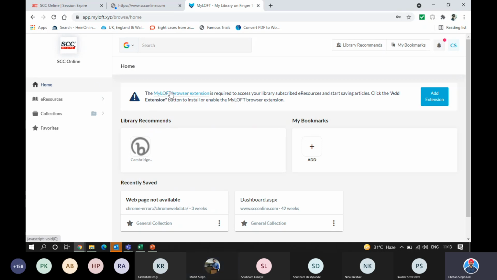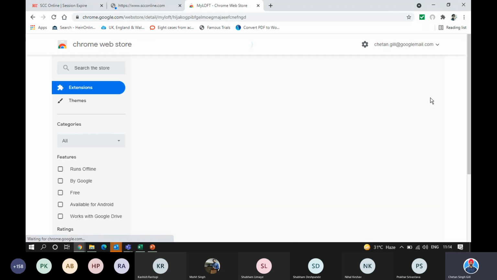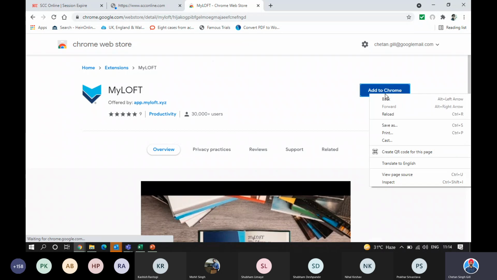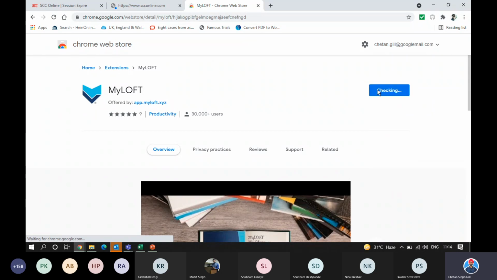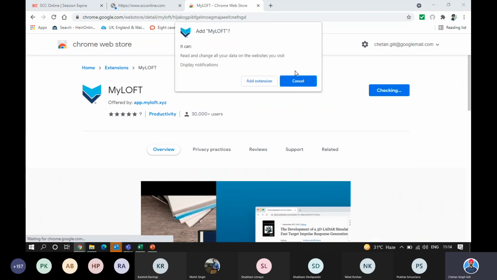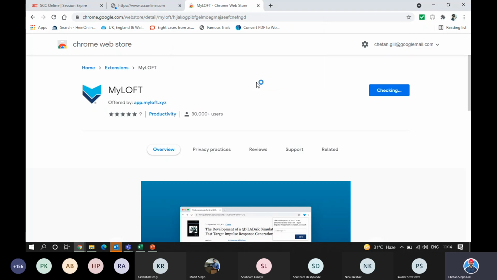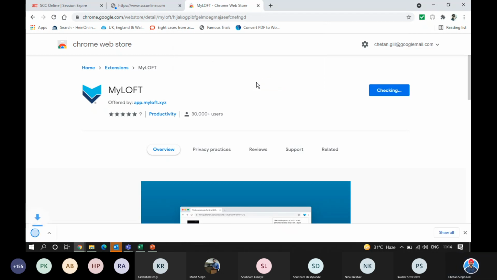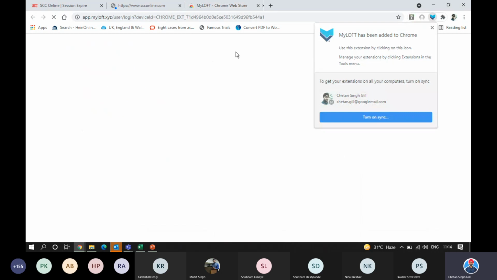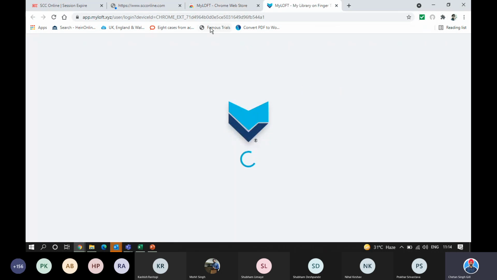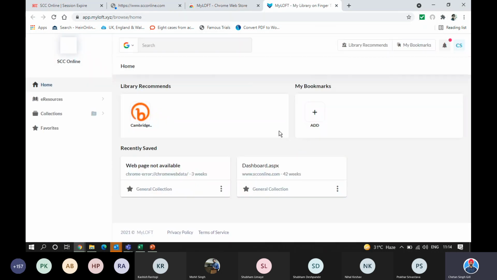Now it says the MyLoft extension is required, and click add extension to enable the MyLoft browser extension in Chrome. So you can simply say add extension. One click on this. This is a one-time thing. You don't have to do it all the time. You just add the extension once and it will be there forever, unless you remove it from your browser. So there we are. It will reload the screen and bring me back to my original screen where I was.